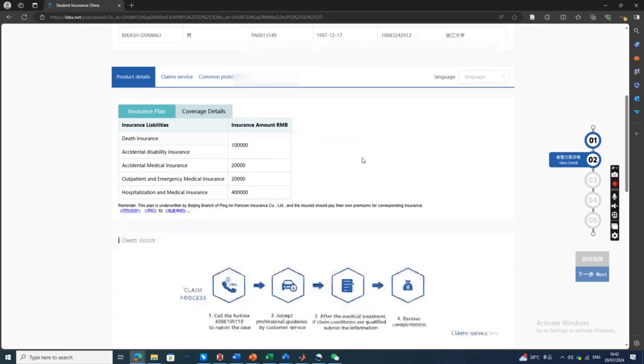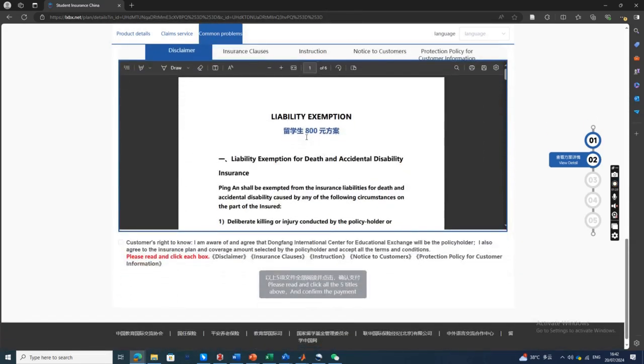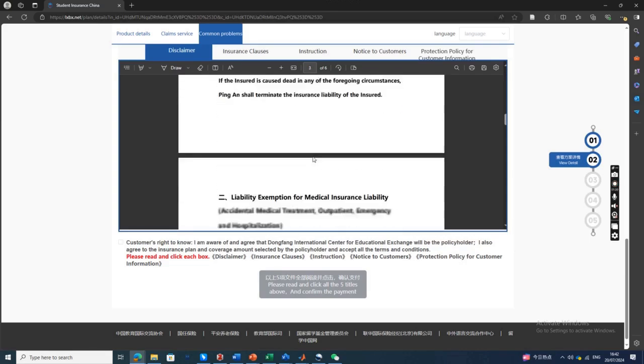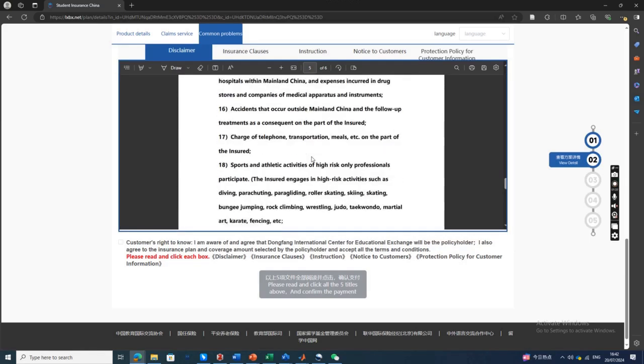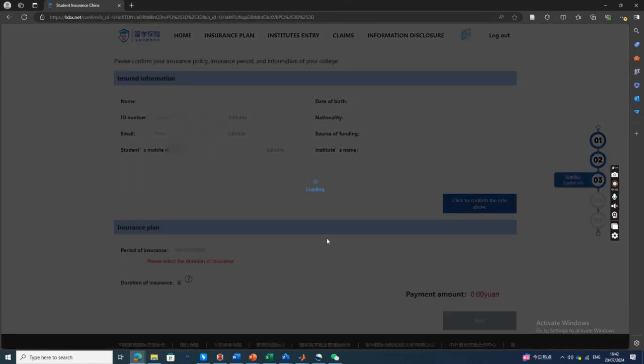Now here you can just go down below and see some policy that is included in the insurance. Just click here, and then please read and click all the 5 titles above and confirm the payment. Okay, I just clicked it.